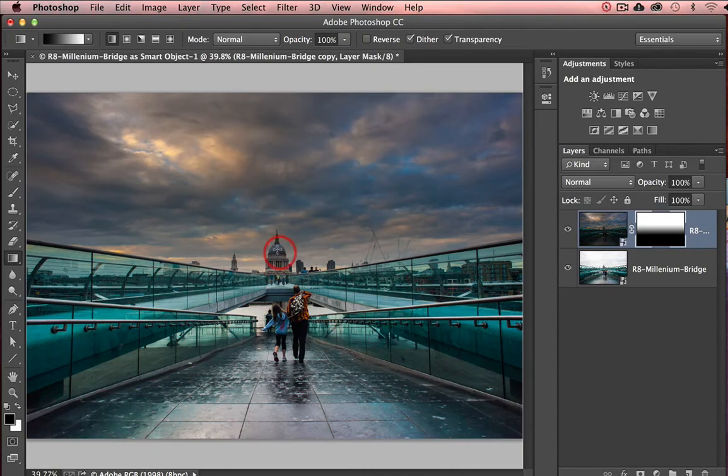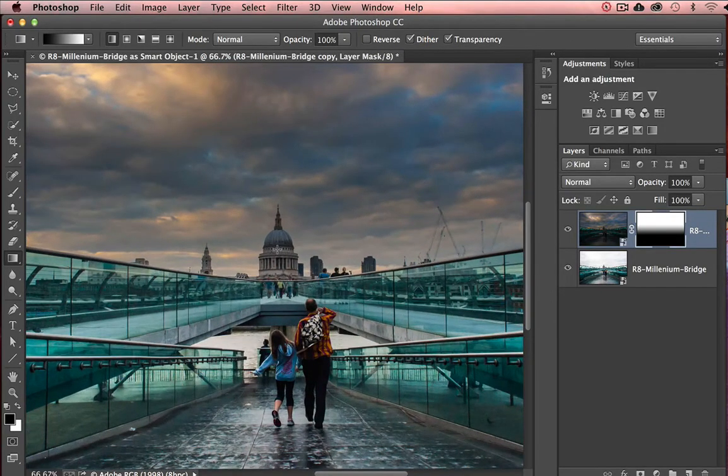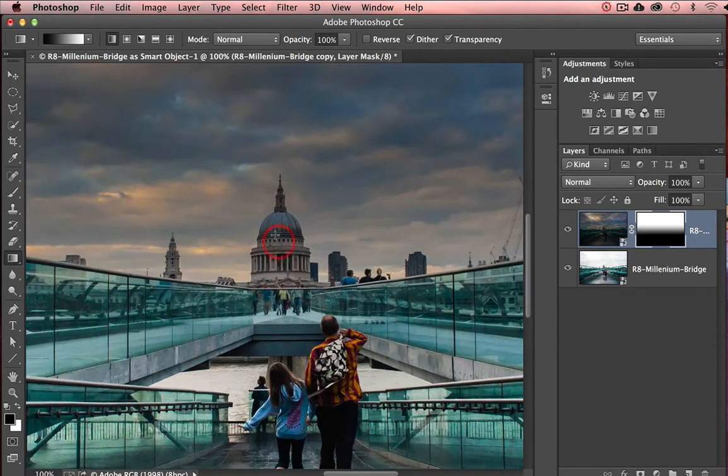Okay, now the cathedral in the center of the image is looking a little bit dark here, and I just want to brighten that up a little bit. I'm just going to zoom in a couple of times, just using the keyboard shortcut Command plus, that'd be Control plus on a PC.